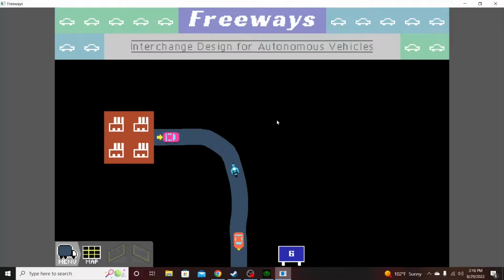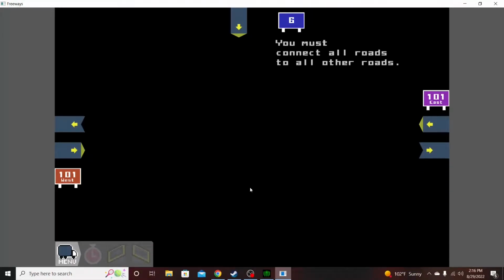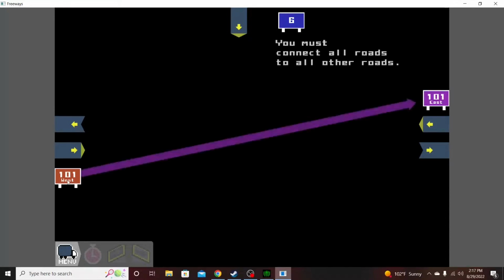It's a little indie game that tickles one of my fancies, and that is designing road networks. If we zoom out to the map, you see this is the first map that they ask us to build, and you can see they even give signs, names to the roads. There's 106 westbound, 106 eastbound, and 6 coming in. And if you click on these signs, it shows you where most of the travelers want to go.